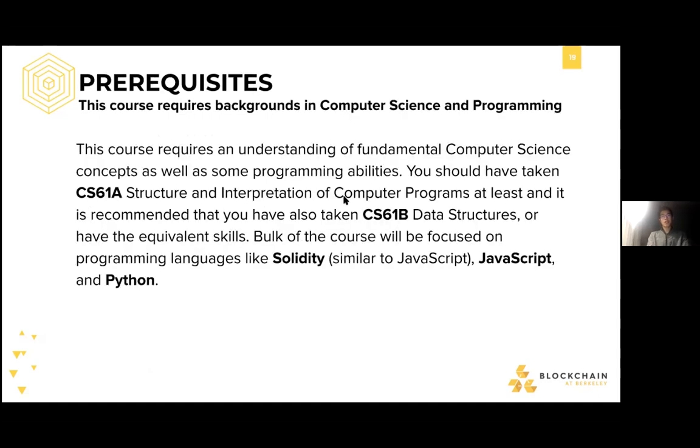So then our course, because we'll be developing applications, will require you to have some background in computer science and programming. At the bare minimum, we hope you've taken CS61A, but it's recommended to also take CS61B as well. Our course will be teaching Solidity, JavaScript, and Python, but you won't need to have any experience in either Solidity or JavaScript.